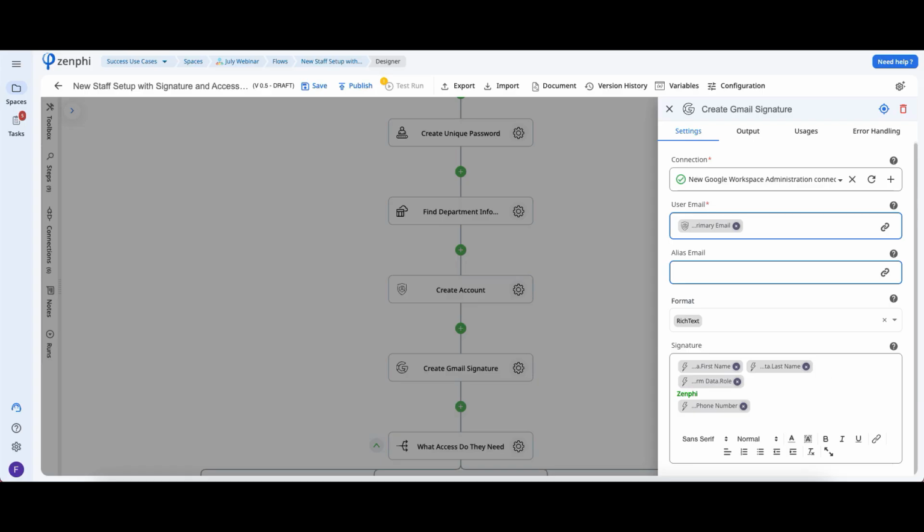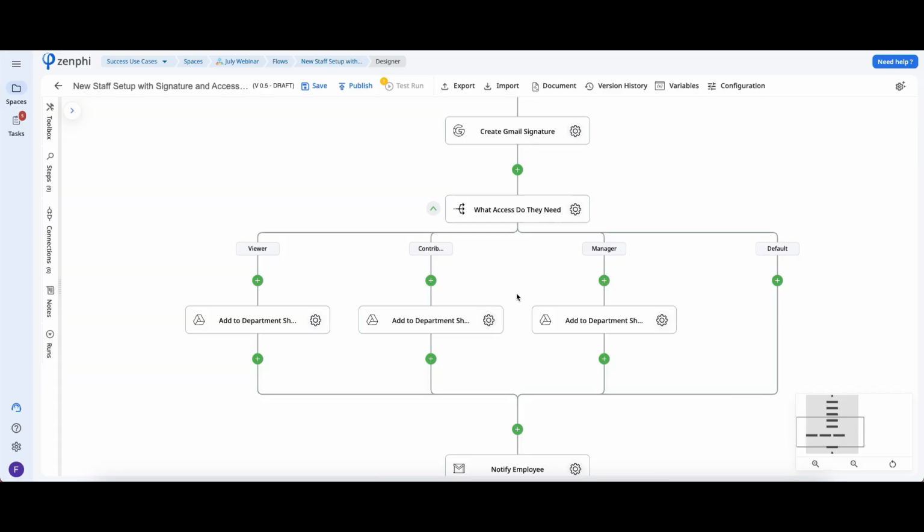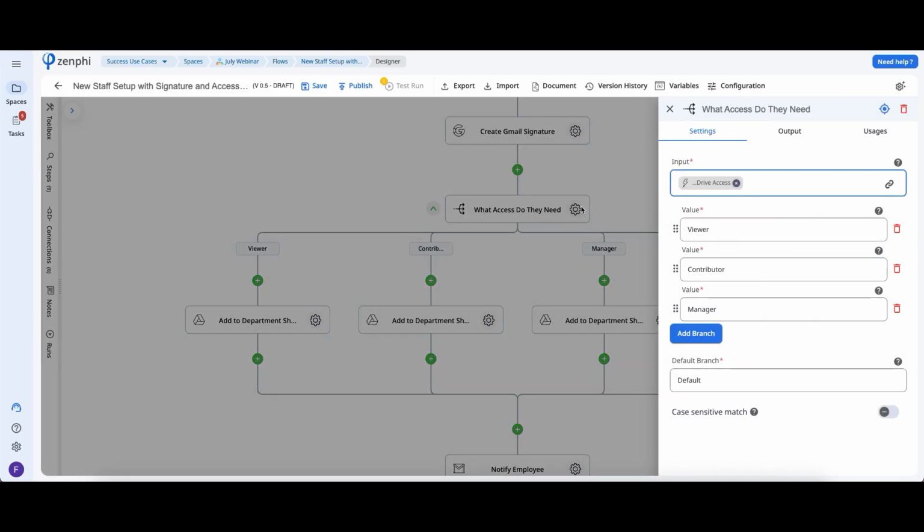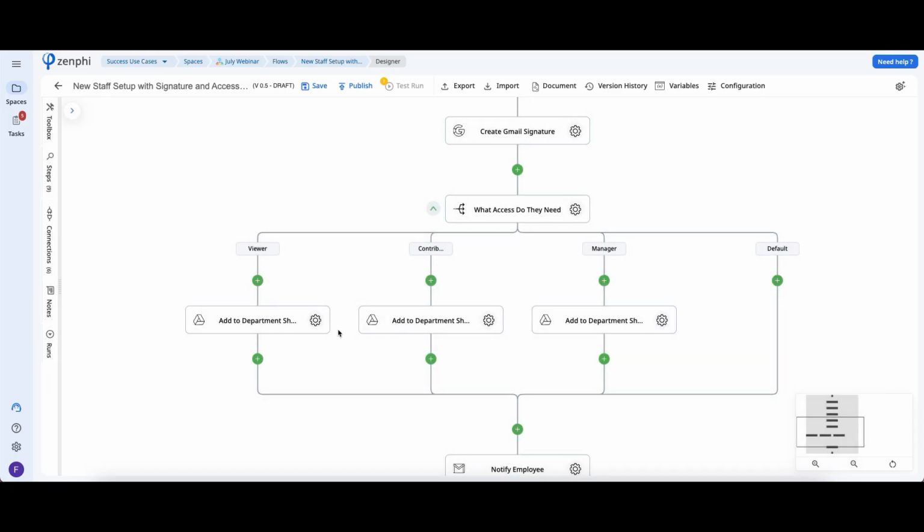and the phone number. Now, as you can see here, I have the same action 3 times, so depending on what access they need, whether it be a viewer, contributor, or a manager, we're going to make sure we select a different item. So this is the switch by value action, so depending on what they selected in that question, we're going to follow a different branch.